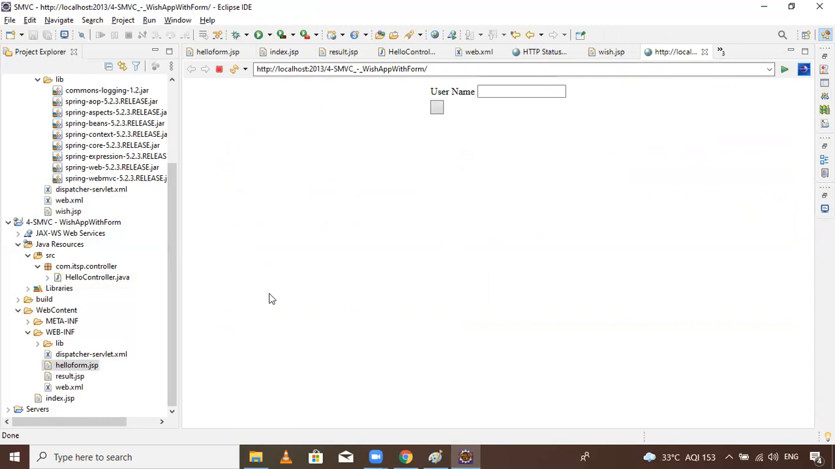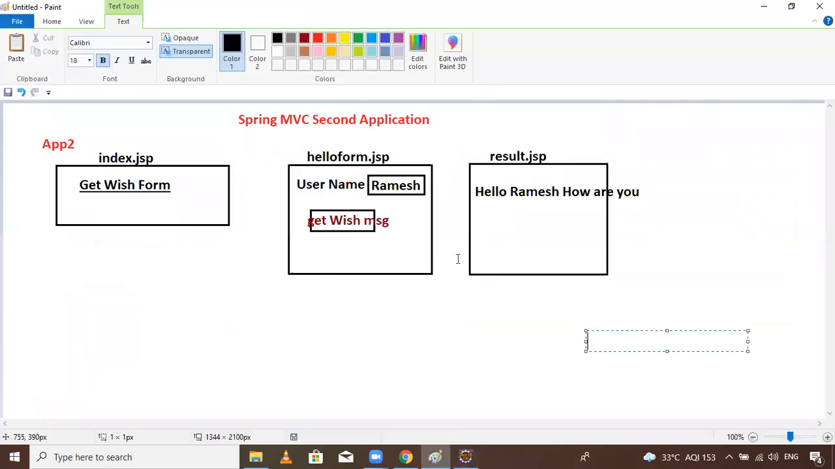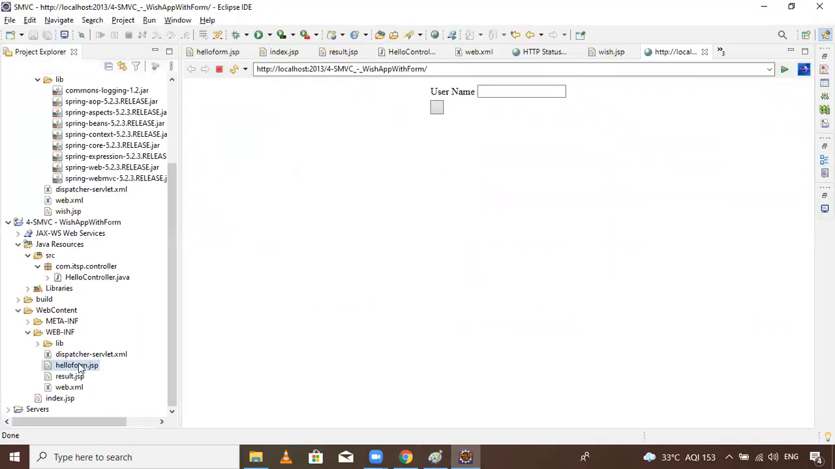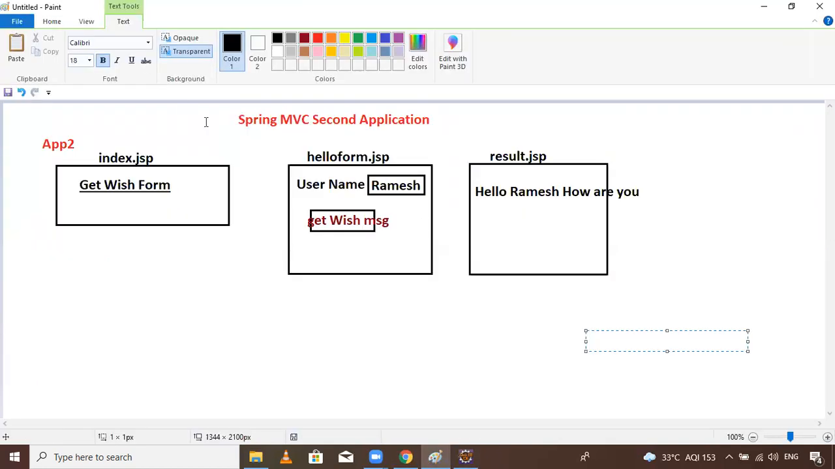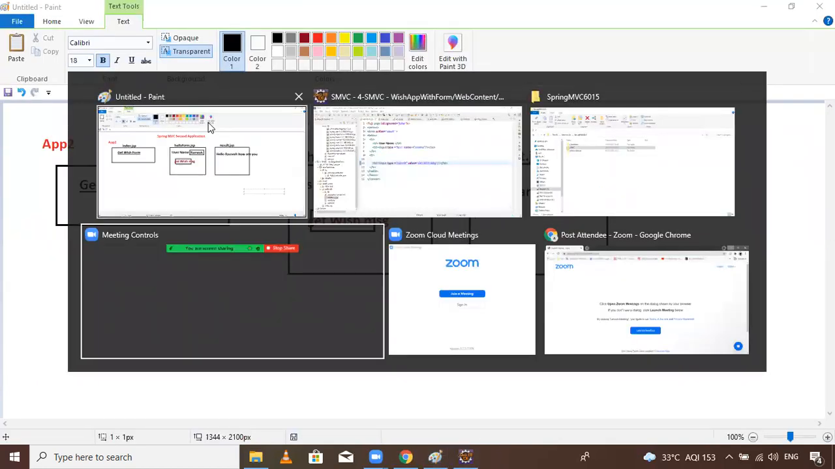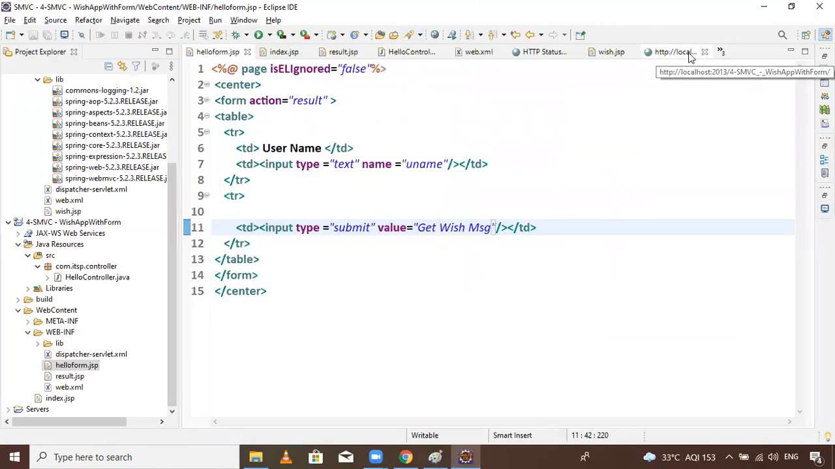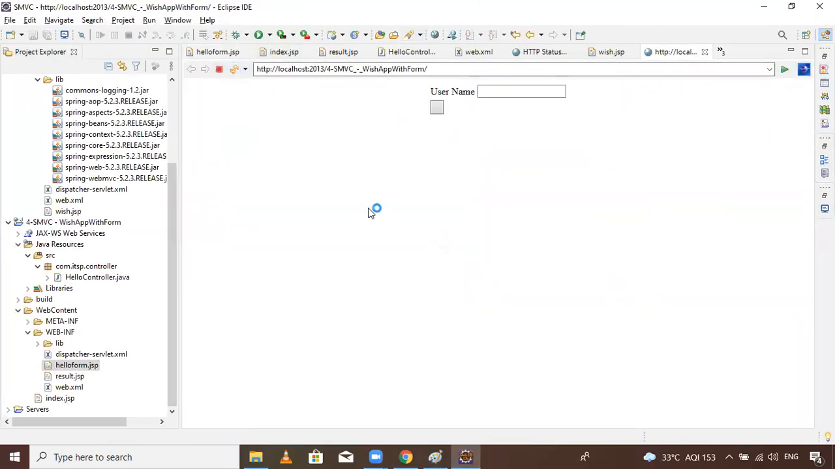So now home is coming, guys. But one thing I should remind you: in this model, we should provide the index.jsp page, and pass the message from get.wish. So here we provide the value get message. Why is it not showing the input type get message? Oh, okay. Now this is simple. Where is our browser? Okay, now refresh. Okay, get message, now it's coming.